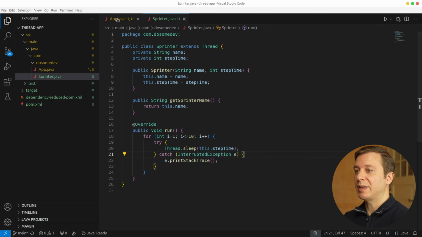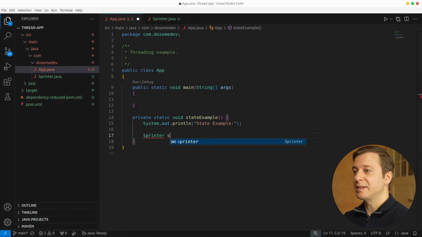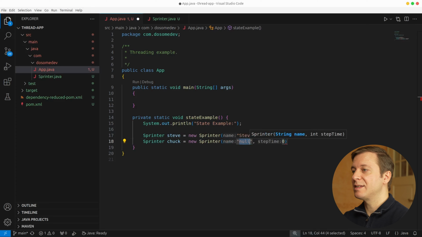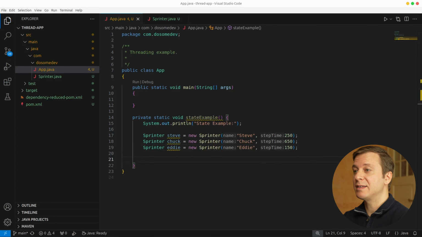Now let's go back to the App class and create a couple of sprinters, a Steve, a Chuck, and an Eddie. They all have different step times. Steve is at 250 milliseconds per step, Chuck at 650 milliseconds, and Eddie's a bit faster at 150.